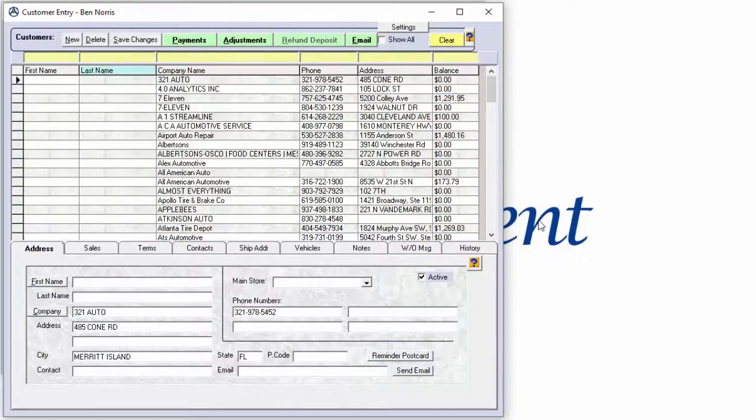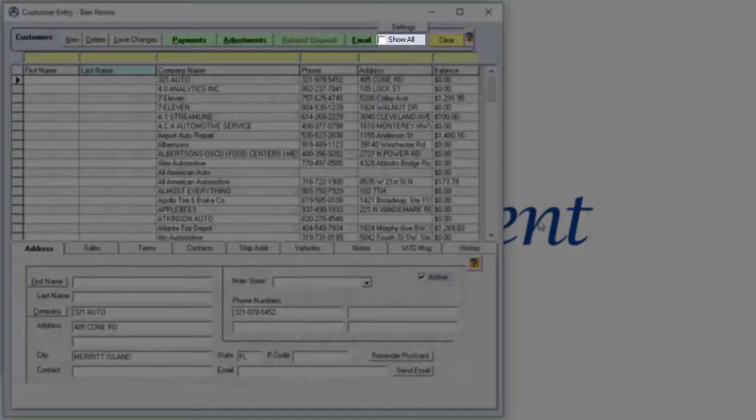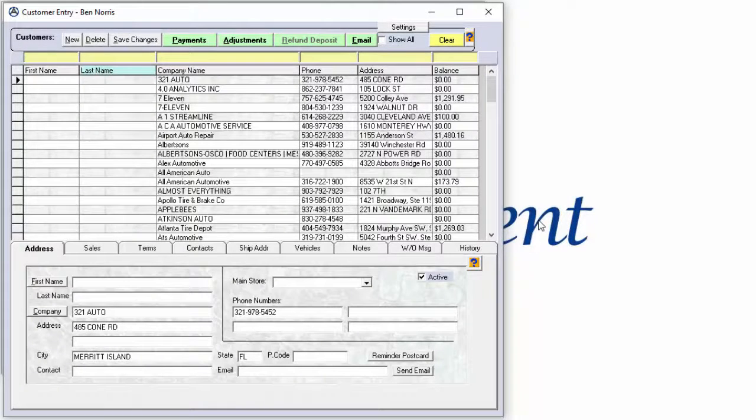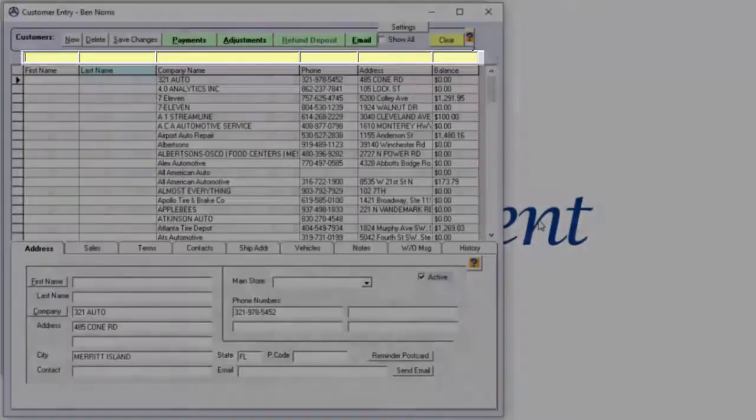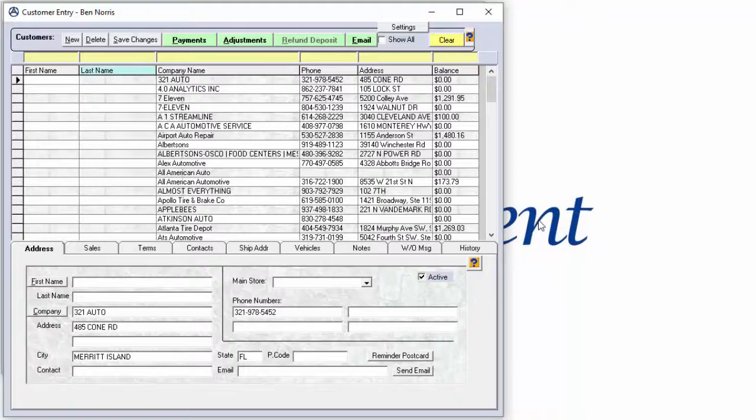On the main page, your customers are listed alphabetically. The system will list your first 100 customers, but you can click the Show All button to display your entire customer list. Even with the Show All button left unchecked, you can use any of the yellow search boxes to find any customers that have been entered into your system.